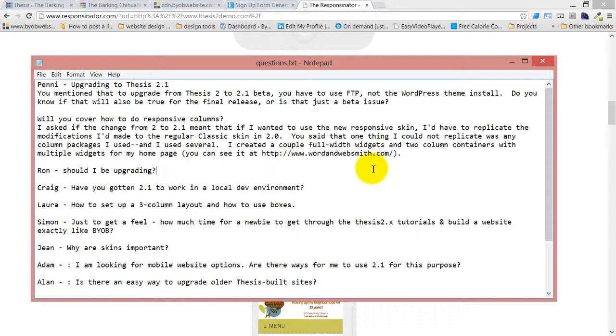Craig asked me whether or not I've ever gotten 2.1 to work in a local development environment, and the answer is no, because I haven't tried. I stopped trying that with Thesis 2, and I see this question answered regularly saying, well, yeah, switch from a local to a regular one, and I don't want to have to try and solve problems that I don't realize are being caused by developing locally. So I always just develop on a live server someplace.